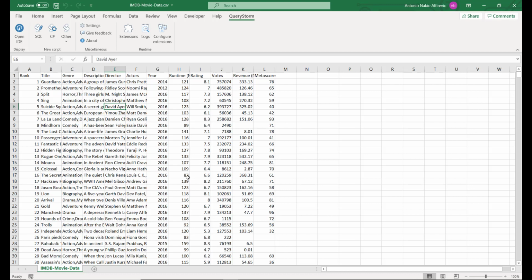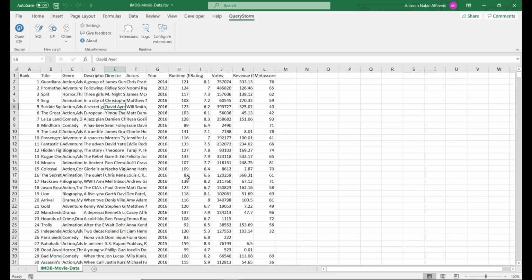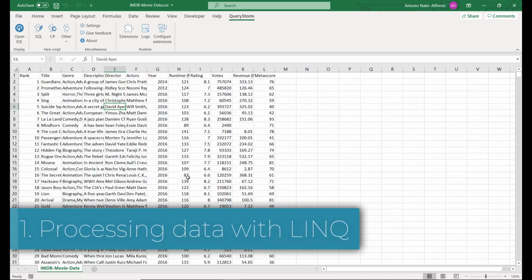There are three basic things you can do with QueryStorm. The first one is processing data. The second one is automating workbooks, and the third one is building and sharing custom functions. So let's start with processing data.